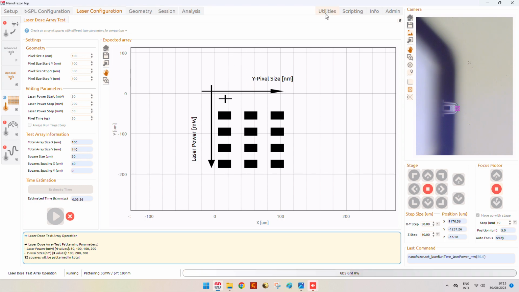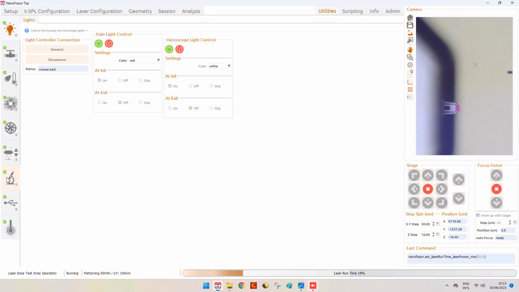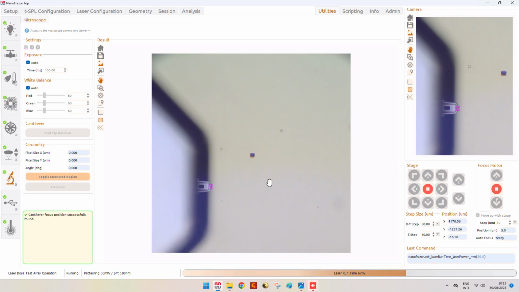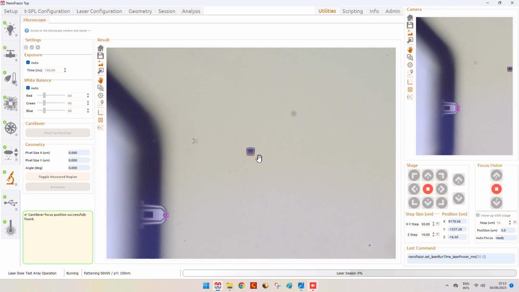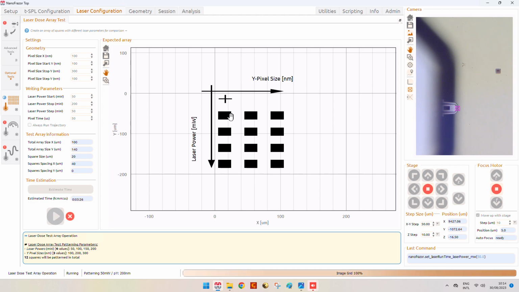To have a better view of what's going on, we can also go to the utilities in the camera. We can see the process happening live. In this case, we will start from the first row as generated from this array here. So we will pattern at 100 pixel size in Y with 50 milliwatt laser power.